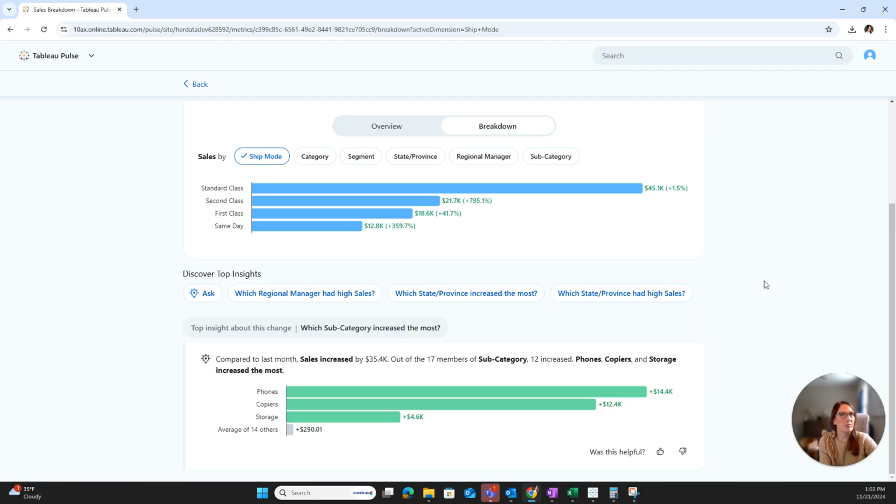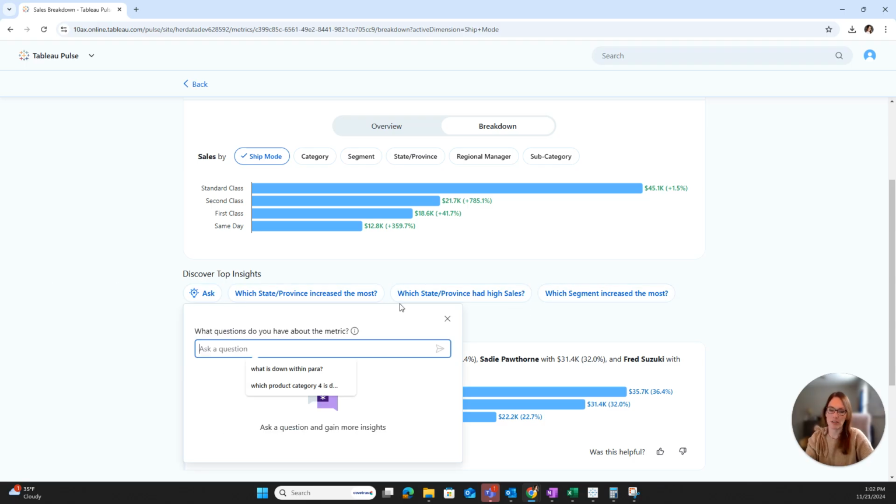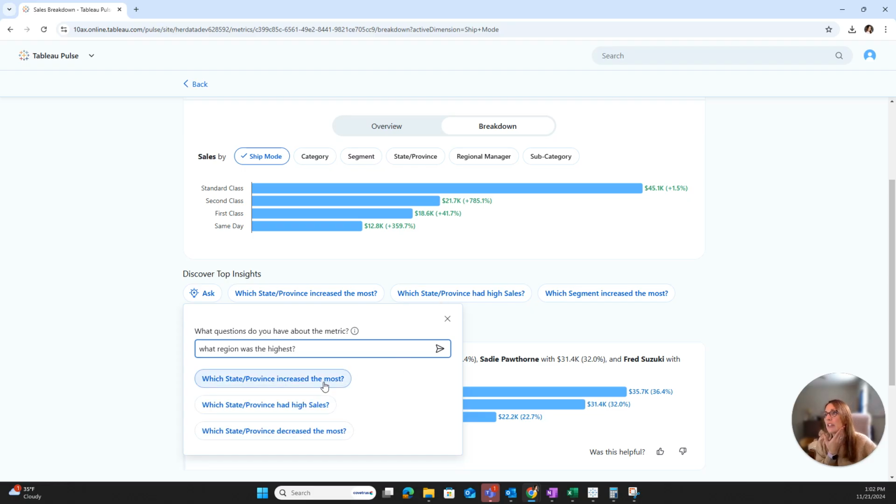And then the real game changer is the AI questioning ability. Various different dimensions are set up for each of these metrics when we create a metric, that you can then use to kind of tool through. What was high, what was low, and then you can even ask a question. What region was the highest, let's say? Let's see if we're able to pull that.